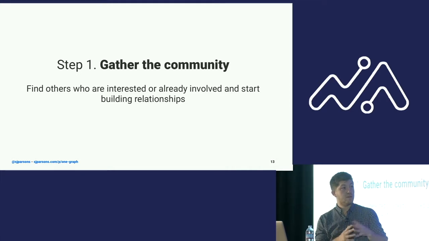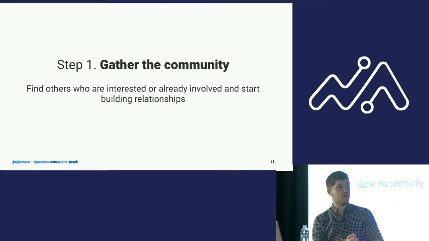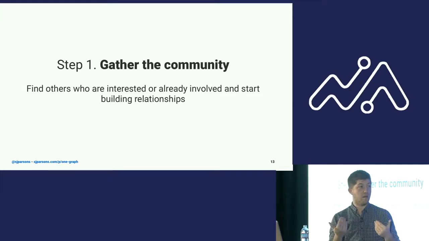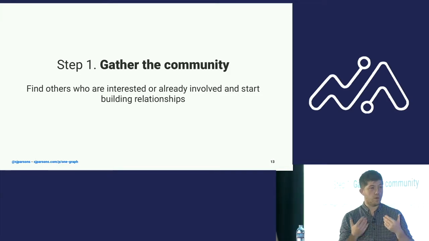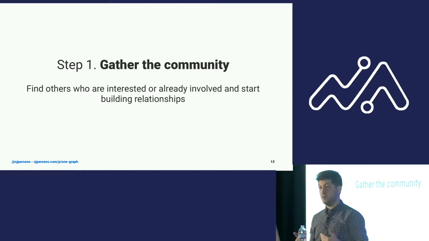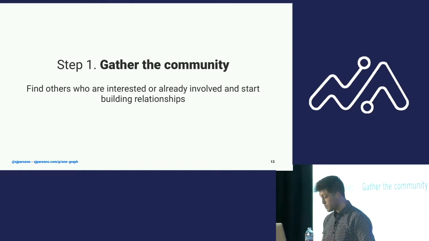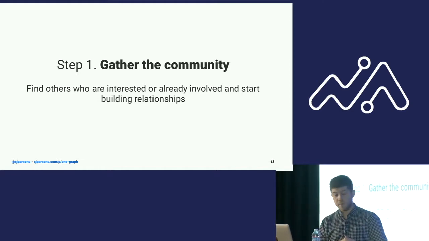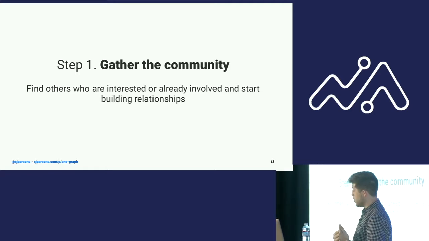So some of the steps that we took in building a community is gathering the community, finding the other people at your organization that are going to be contributing to this graph, and connect with them, build the relationships that you need in order to start that community. So this happened really pretty fluidly for us at SAP Concur.